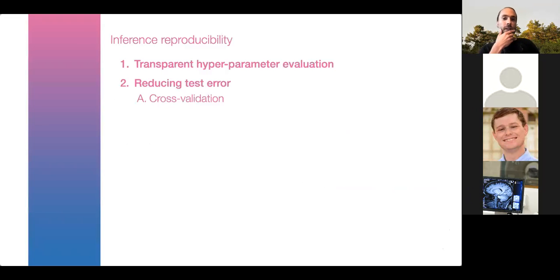I will start off talking about what role hyperparameters play in a typical modeling pipeline, and how you can handle hyperparameters to improve the inference reproducibility of your analysis. And then in the second part of this first section, I will talk about things you can do to reduce test error, or more generally to improve model estimates, so that they generalize better to other data sets and other scenarios, so that any inferences from your analyses are better reproducible, even in new data.